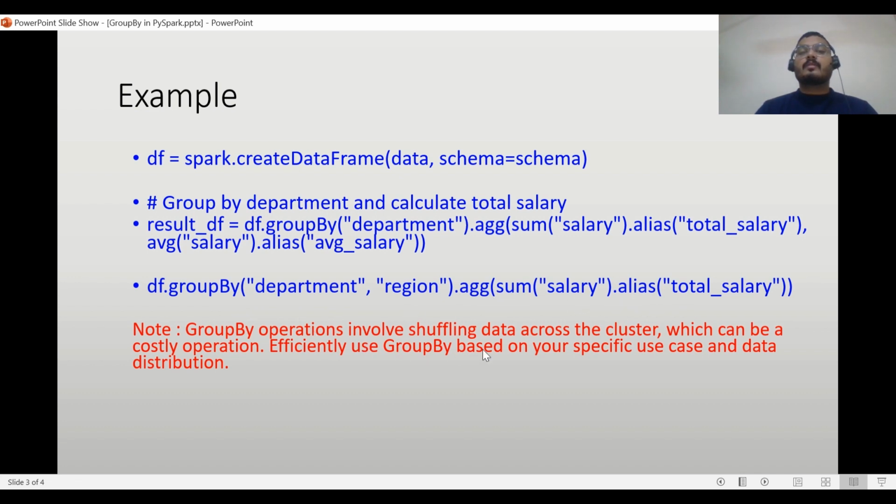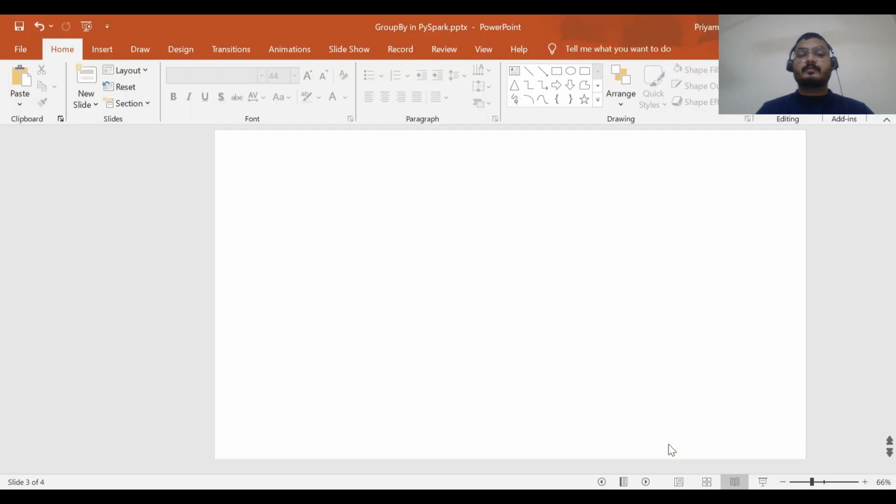Now, the groupBy operation involves shuffling of data across the cluster, which can be a costly operation. Obviously, if data is shuffled, and we have a lot of data that is not filtered, or proper handling or optimization techniques are not used in PySpark, this can be a very costly operation and might result in an out of memory exception or some other error. So efficient use of groupBy, based on the specific use case and data distribution, is very important.